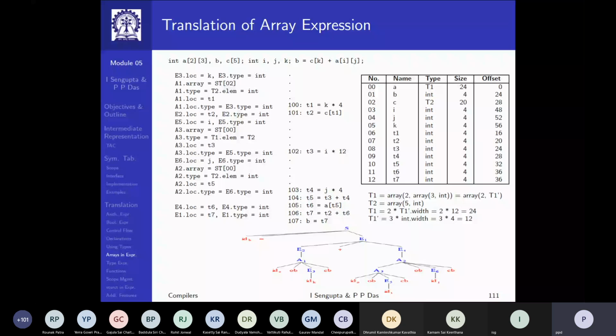Sorry, so this is wrong. I'll correct that. This has to be T1 prime. So T1 is array 2 of this T1 prime. The T1.element will be T1 prime. Yes. So this is T1 prime, and A3.loc is T3. A new temporary is created, and therefore exactly in the same way I get A.loc.type as the type of int, and this gets offset as well. So this is up to the reduction into A3.